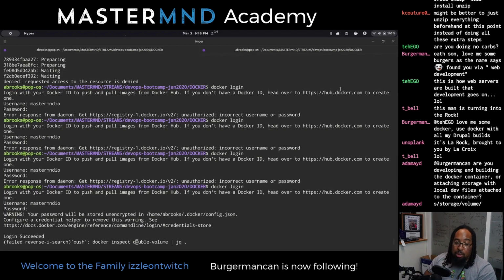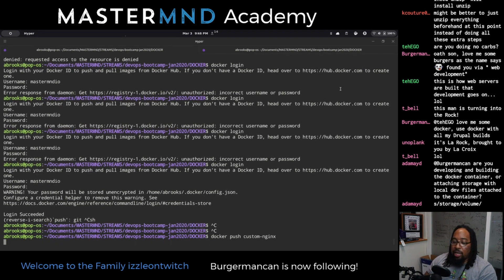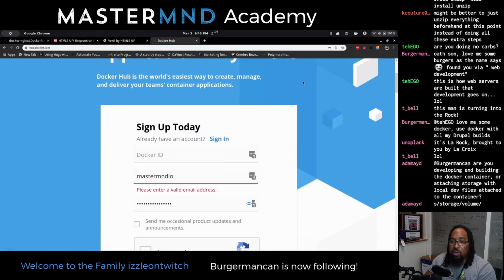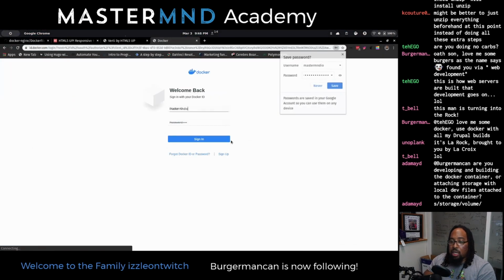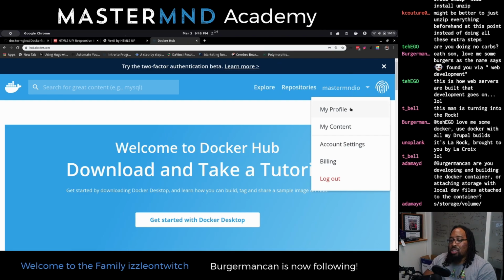That is not the push command because I misspelled push. All right, no, okay. Just docker push custom-nginx. What? Okay, so I guess I do need to create a repository. Request access to the resource denied. So maybe I do have to create a thing. I didn't think I had to do this. I thought it would take it by default. But this is just like GitHub.